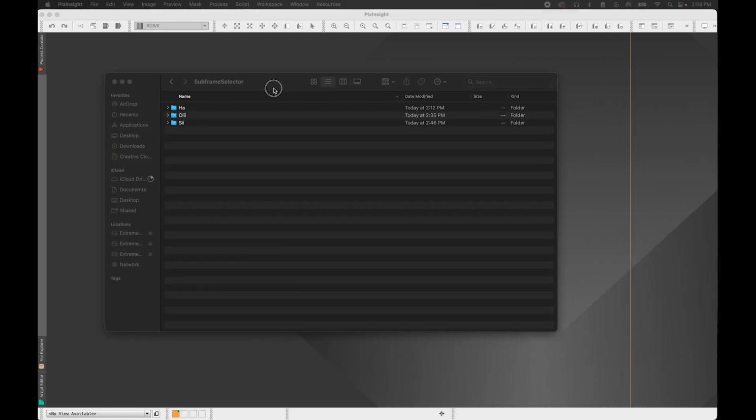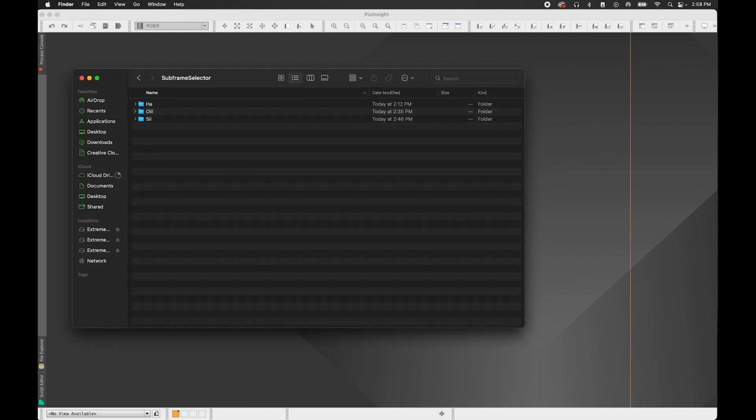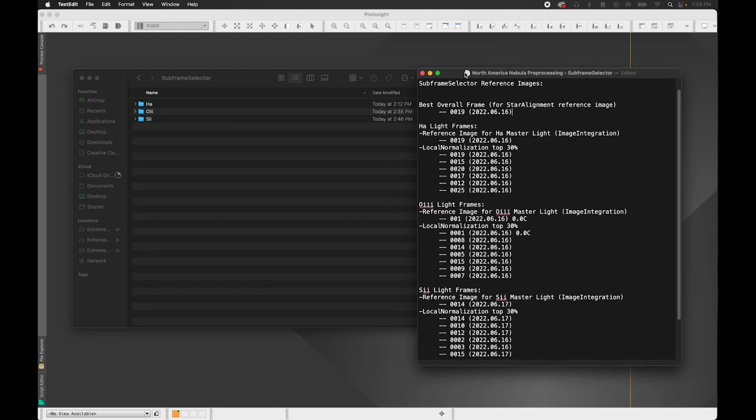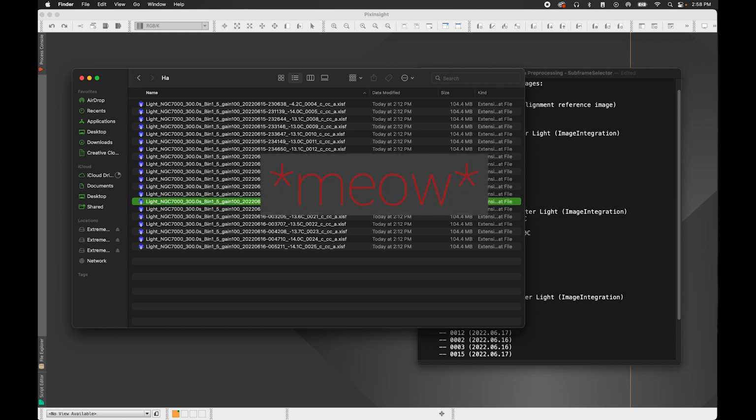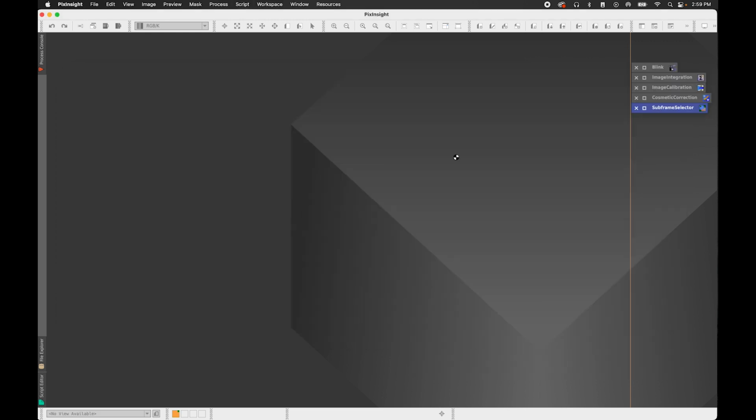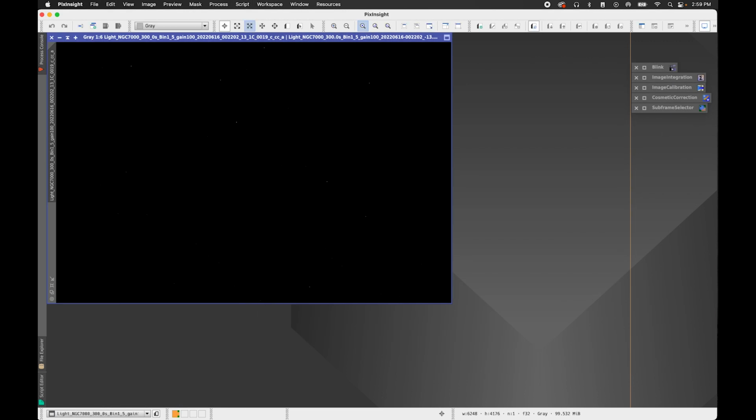So just come over here and open up a File Explorer window, and then we have this as well. So that image was, let me write this, HA number 19 from June 16th. So I'm going to go to the HA images that were approved and find 19 from that date, and I am just going to open it. I'll just give you a peek here.